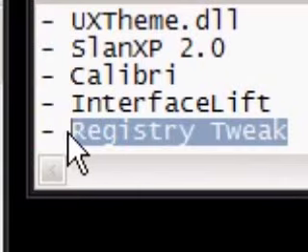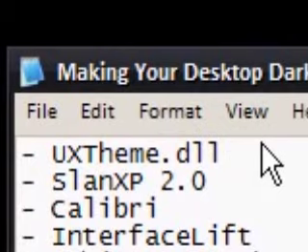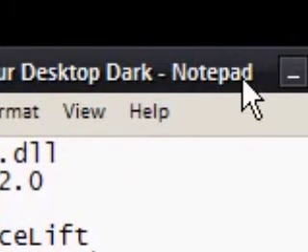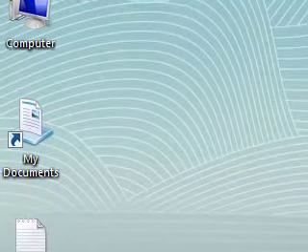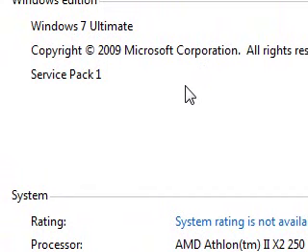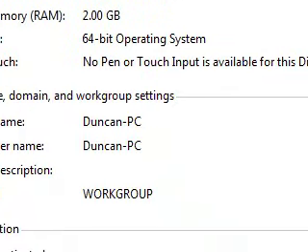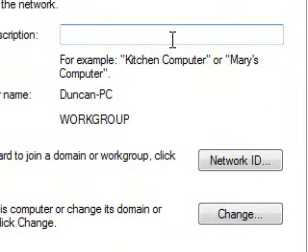Now the last thing is a registry tweak. Basically, you'll notice if you change your font to Calibri, you'll notice that things like this will be Calibri. You'll notice that the start menu will be Calibri. But if you go into things like dialog boxes, like if you right click my computer and click properties, you'll find that things aren't actually in Calibri. Anything that's in a dialog box isn't Calibri.